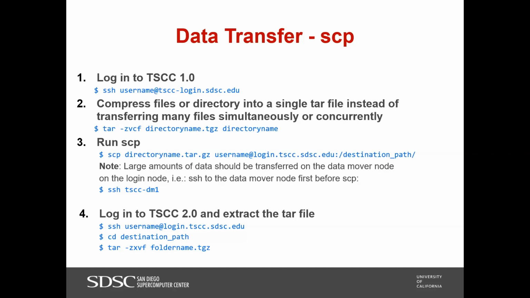And if you have a very large amount of data, please consider transferring it on the data mover node, which is TSCC-DM1 under TSCC 1.0, and then you can begin to run those transfer commands. After it has been transferred, you can then log into TSCC 2.0 and extract the tar file. And I list the command here.